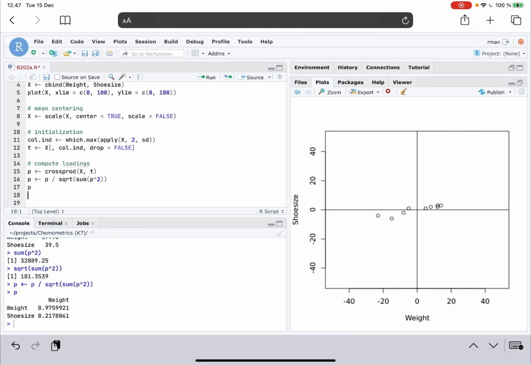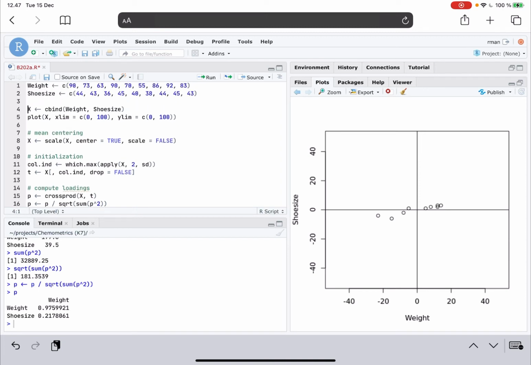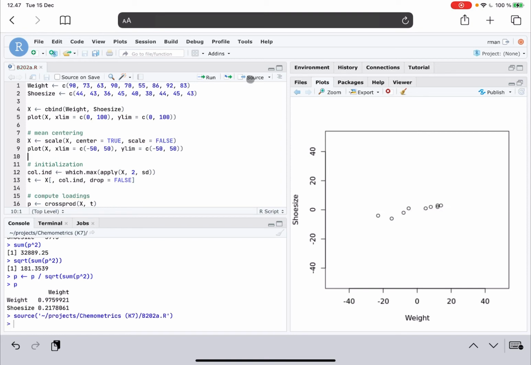Now let's visualize this P on this plot. So how to do that? Well, first of all, I think it was a bad idea to remove the plot after mean-centering data, because I'm going to restart my script and then this plot will disappear. I need it to show the position of the loading, so I will just get it back. Here we go. I'll just run the whole script to make sure that everything works fine without any errors.